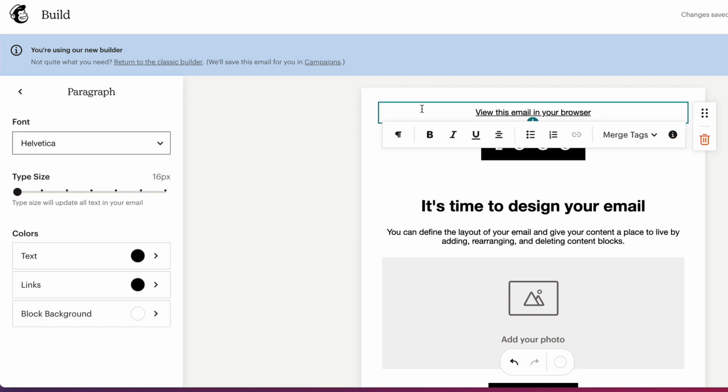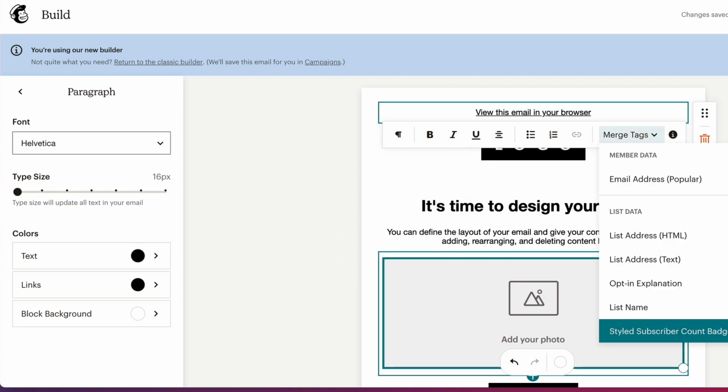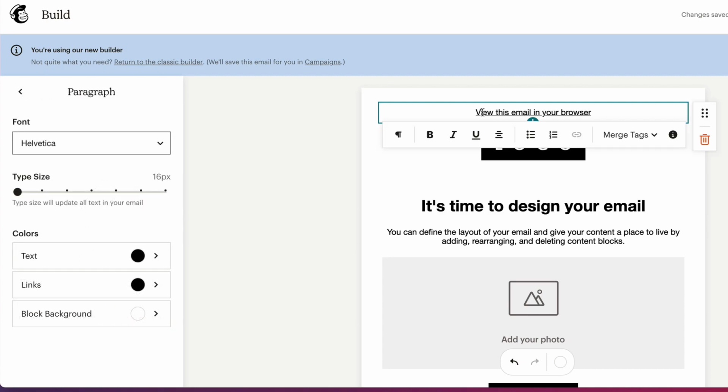So if you click on the view this email in your browser, you have the option to change it from a paragraph to a heading. You have the bold, italics, all the stuff that you normally would in a word processing environment. For instance, you can also add in your merge tags right here as well. So that's for the paragraph. And you can also change your font and your type size over here on the left side.